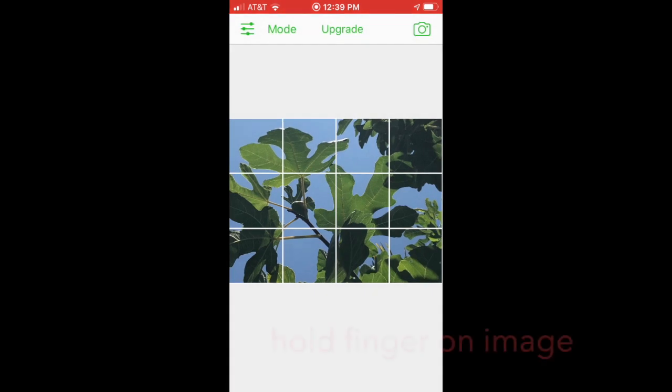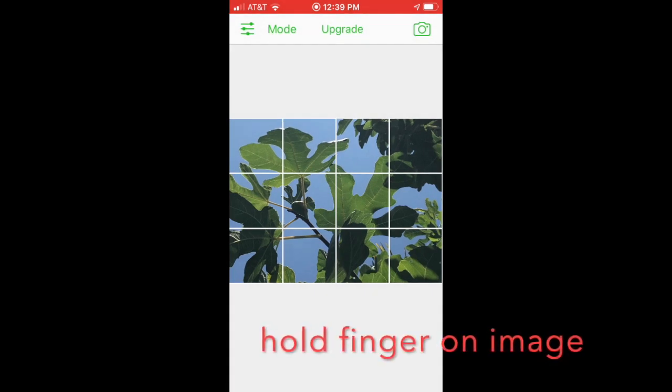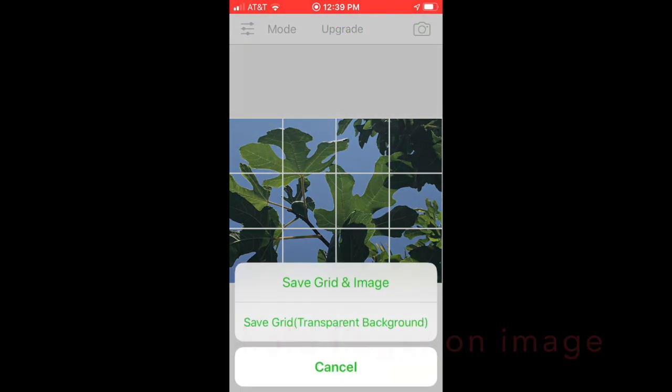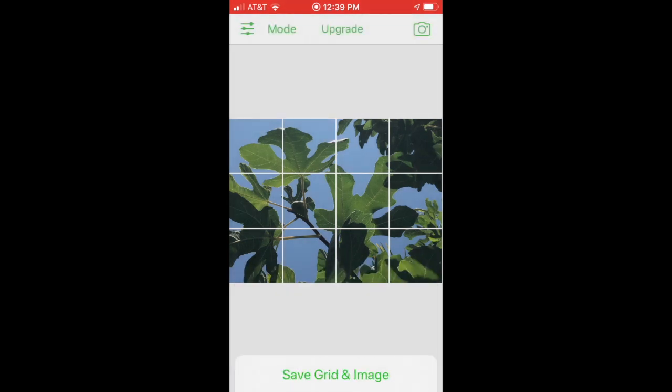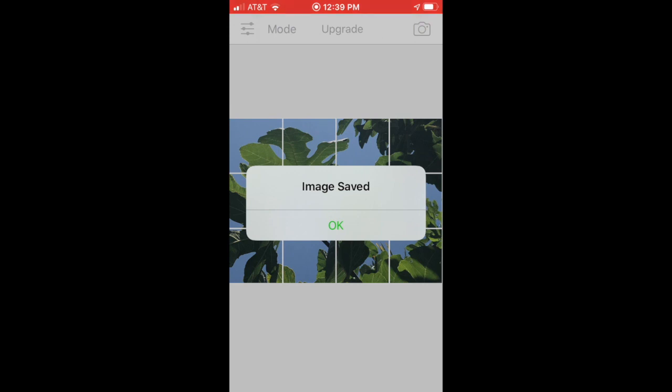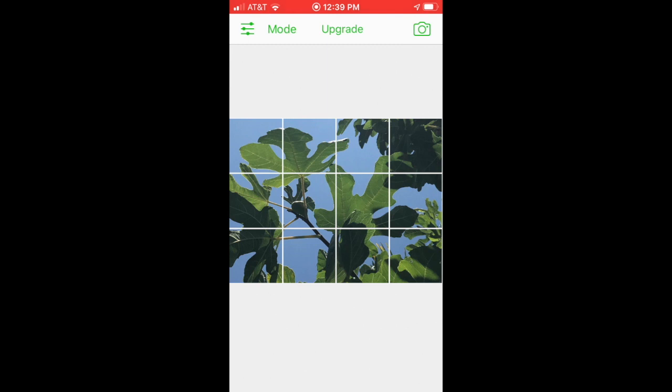Then, once you're satisfied with your image and you have your grid on top, you're going to take your finger and hold it down on the image until this pops up and it says Save Grid and Image. That's what you want to do. So I click that. It says Image Saved. I'm going to say OK. And then it's saved in my photos. Now, once in a while, when you go to click Save Image, if you didn't pay for the premium app, an advertisement will come up. You can just push that screen down, and then you'll be able to save your photo.